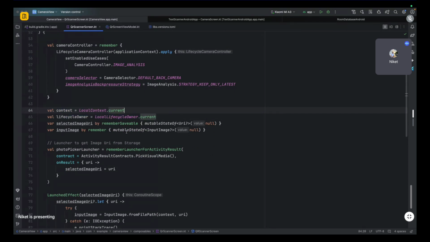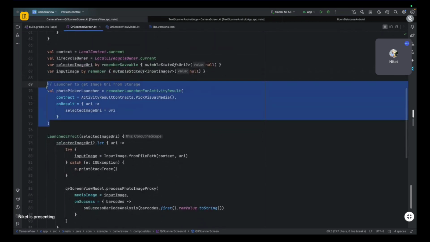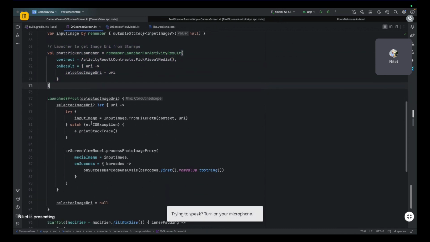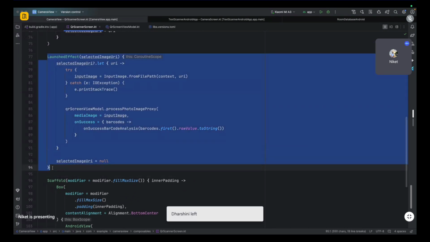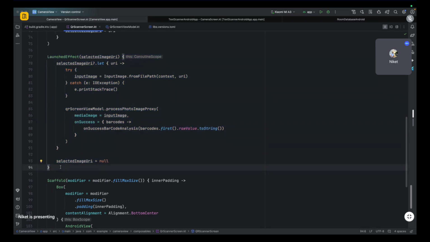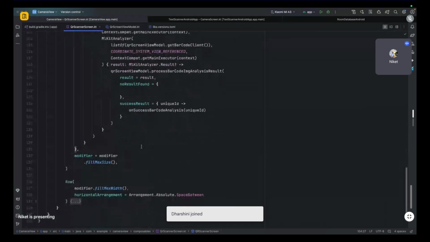Okay, we don't want the selected image URI state and the input image state. Okay, for the time being we are not taking that stuff. Okay, for the time being we are also not taking the photo picker, but if you want you can easily implement that as well. Okay, as we are not implementing the photo picker for today's session, in the zip file that I will be sharing, you will have all the features implemented. Okay. We have a UI scaffold which is covered in a box, which has an Android view inside it.